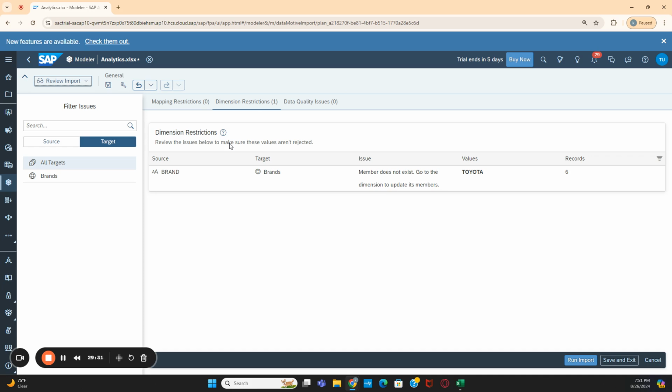Okay. Target, all targets, brands we have mapped. Issue, members does not exist. Go to the dimension to update its members. Oh, one issue is there. That's nice, it's shown. Member does not exist. Go to the dimension to update its members.